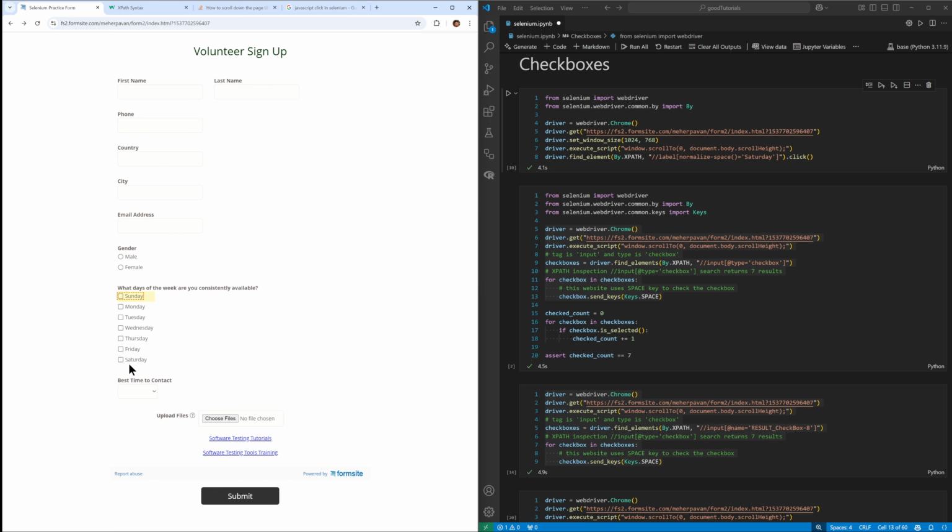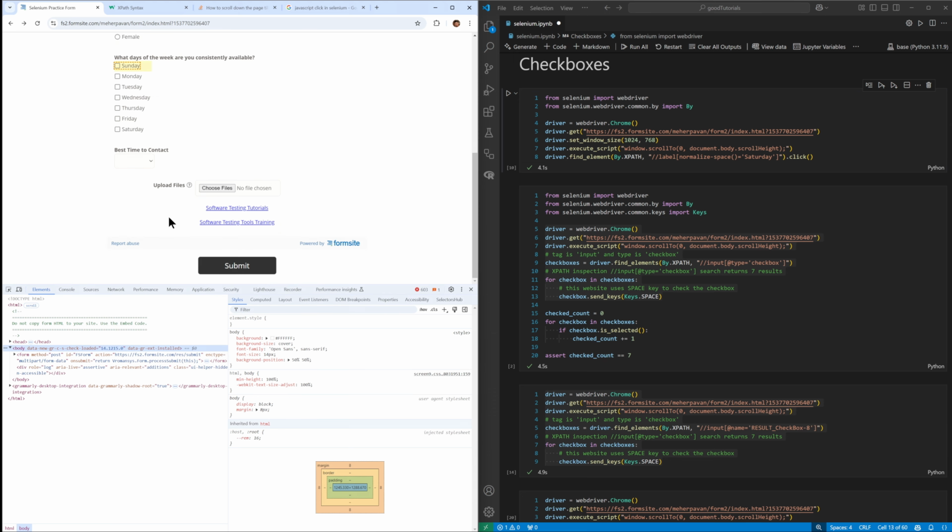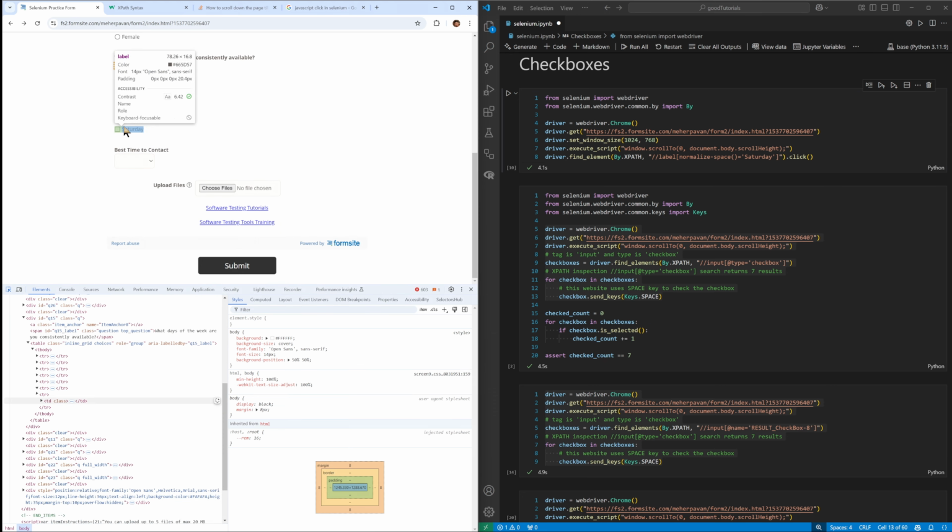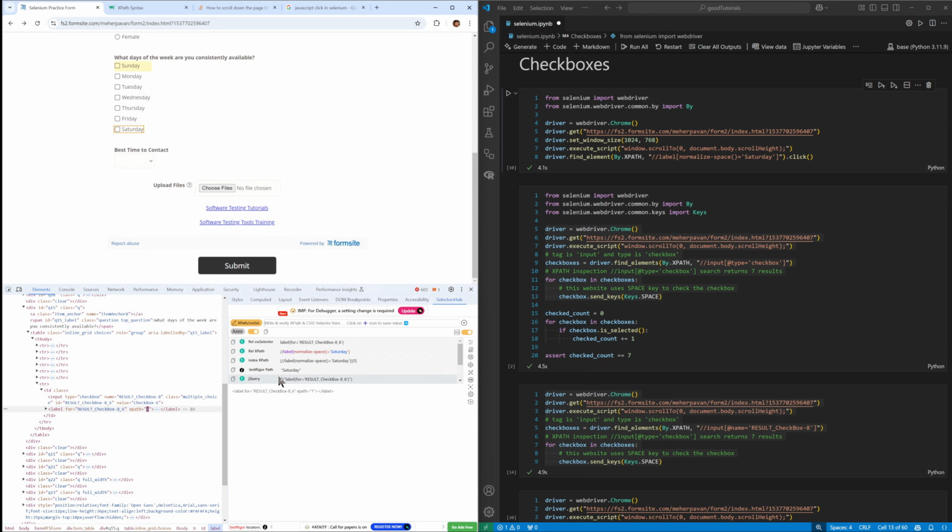Now we want to find this Saturday button to click on. And we see from Selector Hub, /label, and then this is the path, XPath, that we will be using. After we copy and paste it in, we will be running the .click on it.